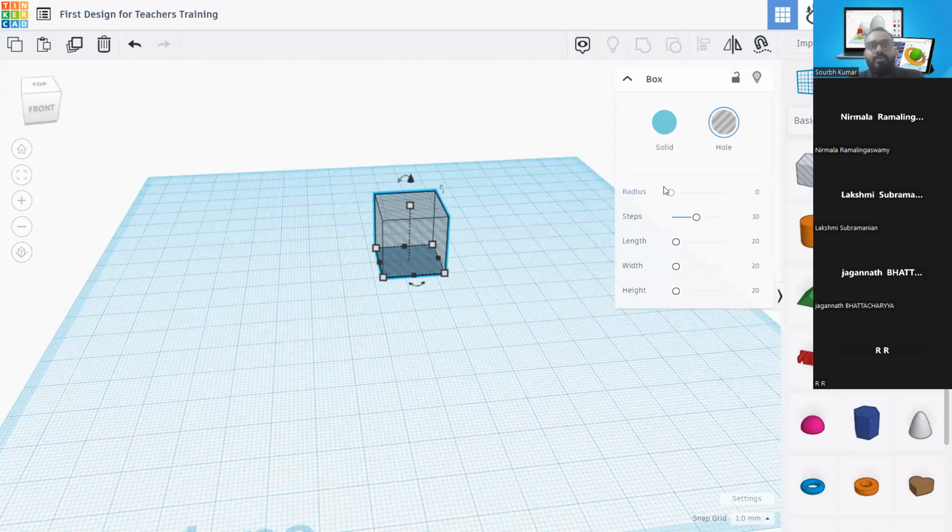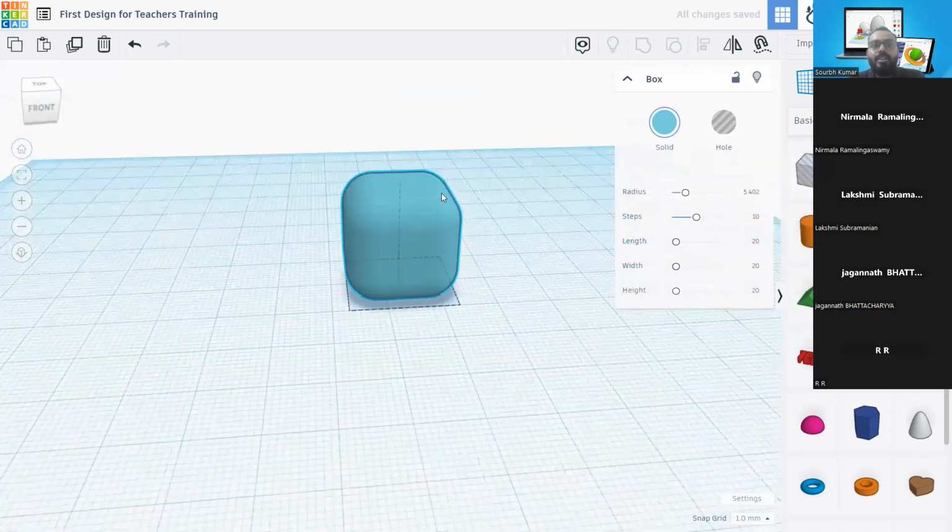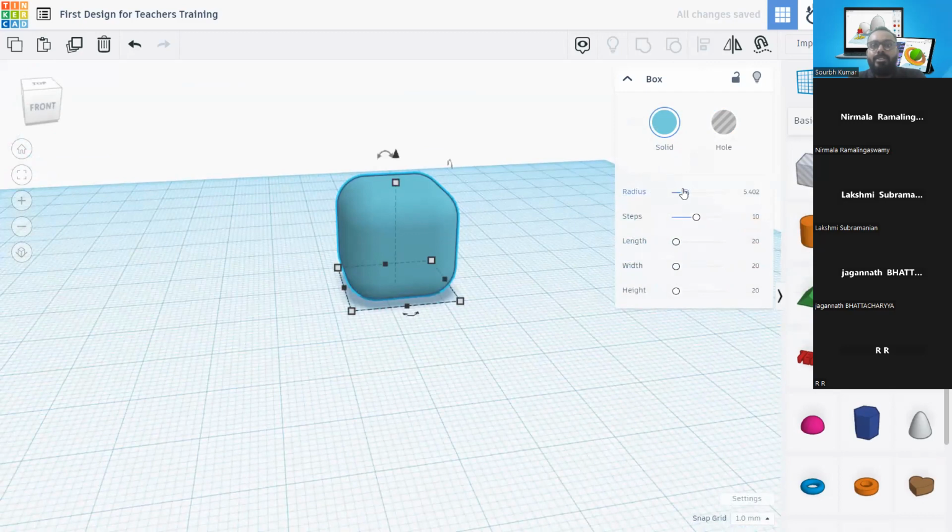So we are able to increase the radius of this object, and increasing the radius means we are providing round corners for this object. Means earlier it was the perfect cuboid structure, but as we increase the radius, it will give more fillets on the corner side of the edges.